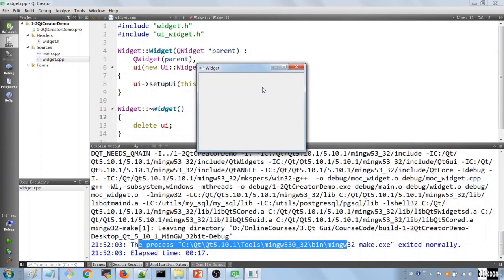Okay, that's all I had to say in this lecture. You have Qt Creator installed. You run your first project. In the next lecture, we're going to look at the user interface of Qt Creator and try to explain it a little bit more. I'll see you there.